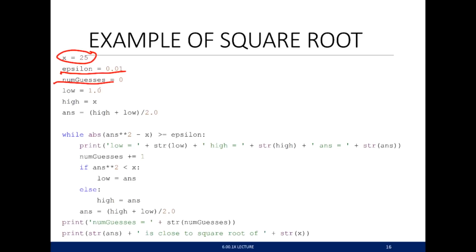I need to set a low value and a high value, the range in which I'm going to look. Initially, that is 1 to the number itself. And then I'm going to make an initial guess, which is halfway in between, just high plus low divided by 2. And then I run through one of those nice little loops.